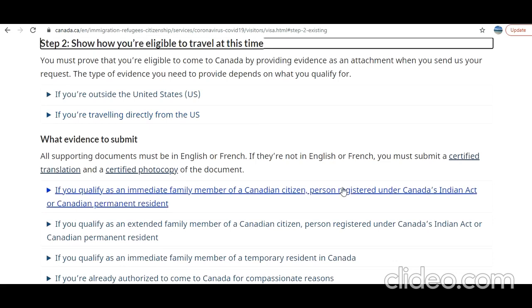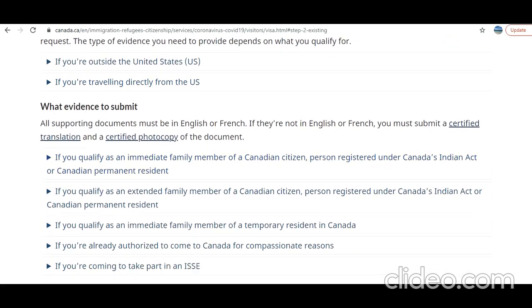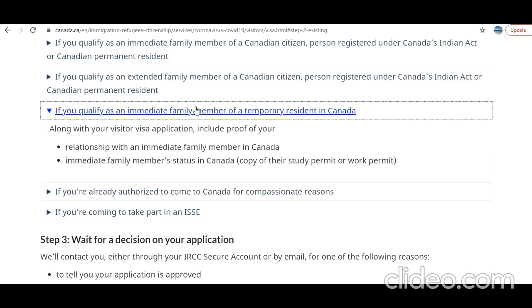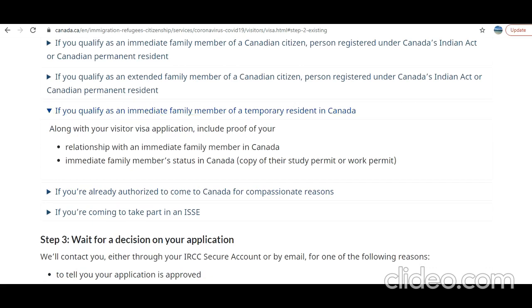What evidence to submit? Okay, this is as per your case. Let's say if you're applying as an immediate family member of a temporary resident, point 3. Along with your visitor visa application, include relationship with an immediate family member in Canada, immediate family member status in Canada. Okay, and similarly for other situations it is like this.